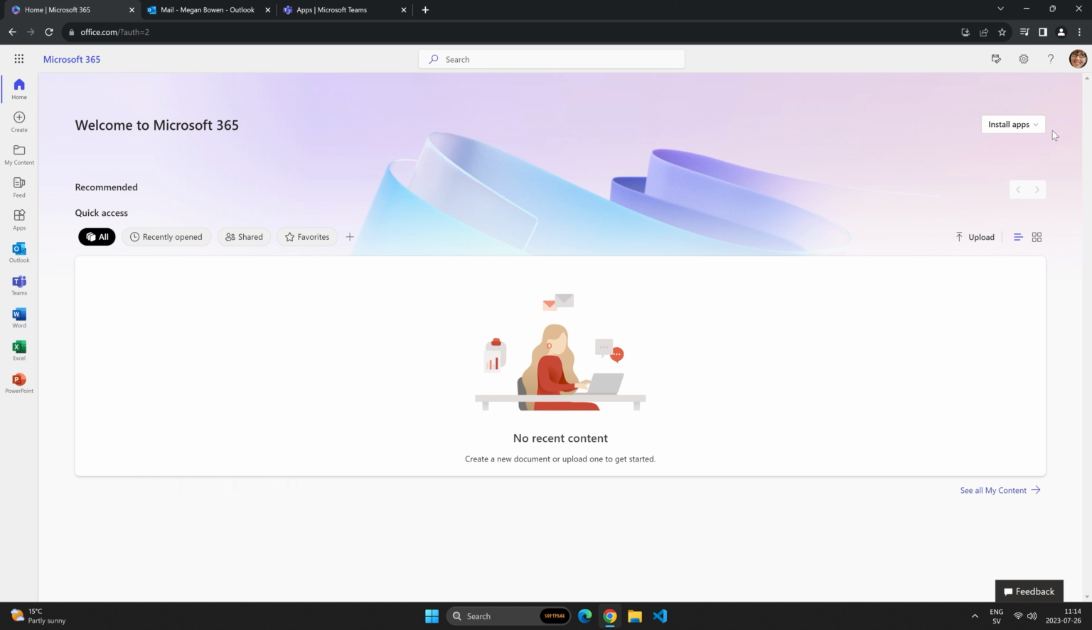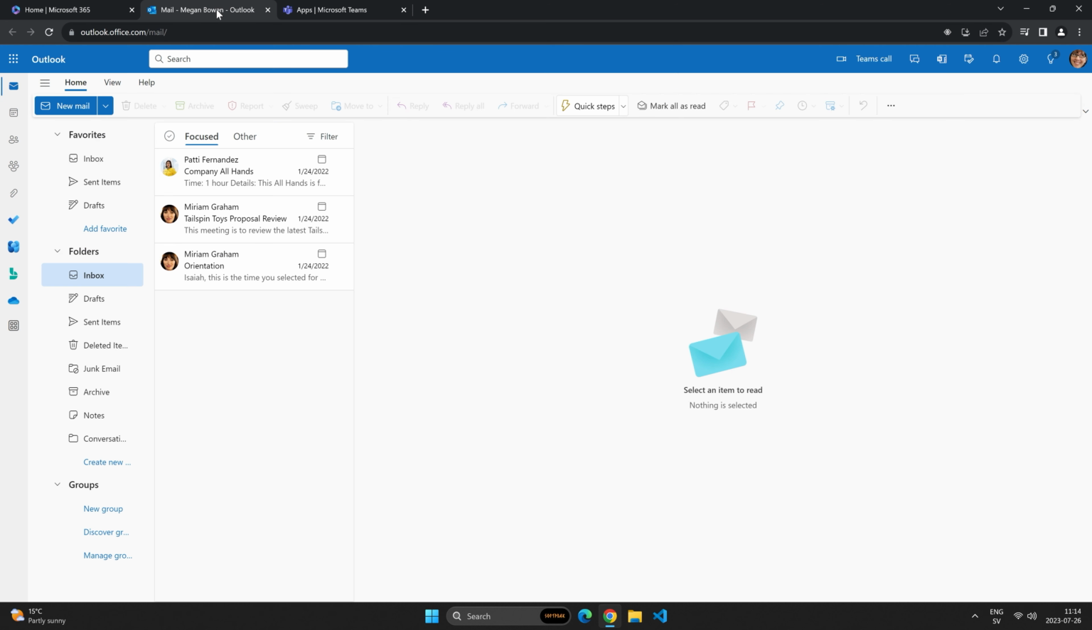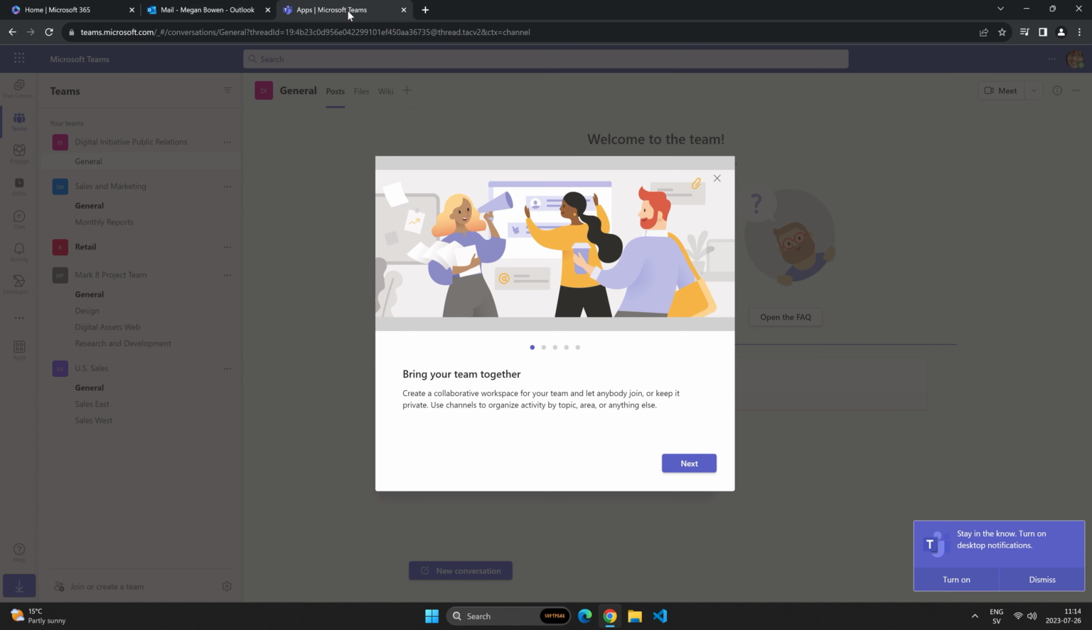So who is Megan up here? This is a person that's inside another tenant. She is called Megan Bowen, and I can copy her email here. This is another completely different tenant that she is on. And I've opened up two different applications to showcase this. One is Outlook for the web, so we can see any emails coming into her account. And the other one is Microsoft Teams. So we want to invite Megan to our pre-planning meeting of the SoftPeak party here.